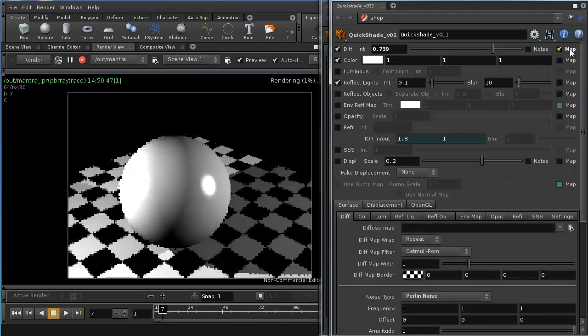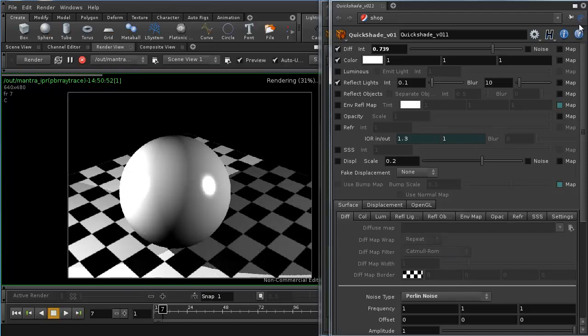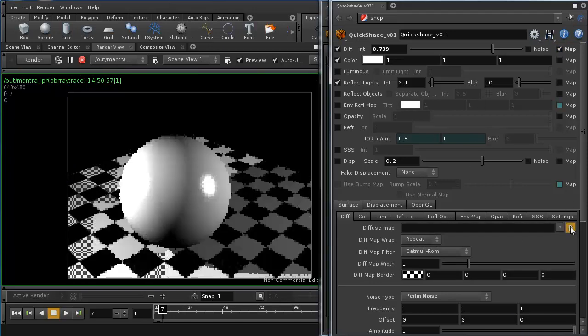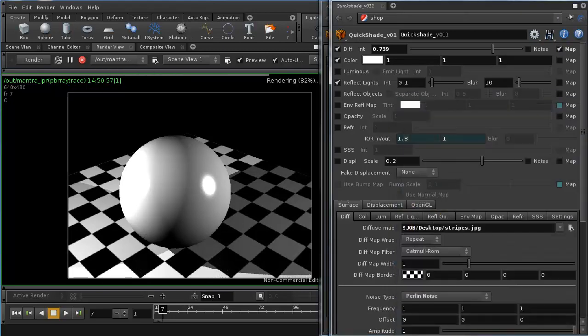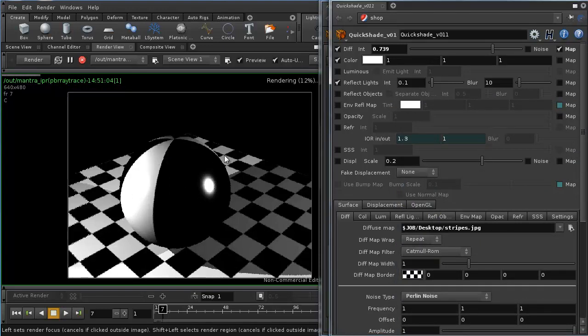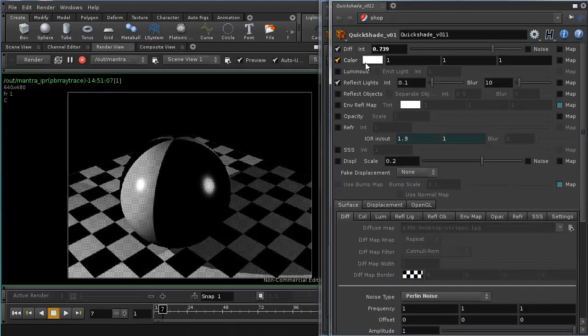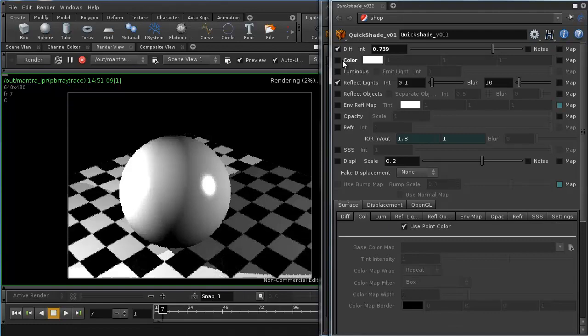We can apply a noise map. In this case, you can see the map parameters become enabled when you turn map on. So you can select, for example, a map of stripes and put it on there for the diffuse channel. We can turn the color off and on right here.